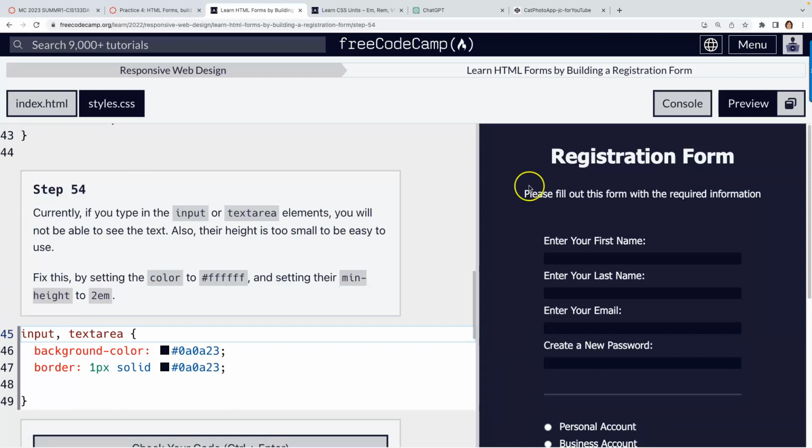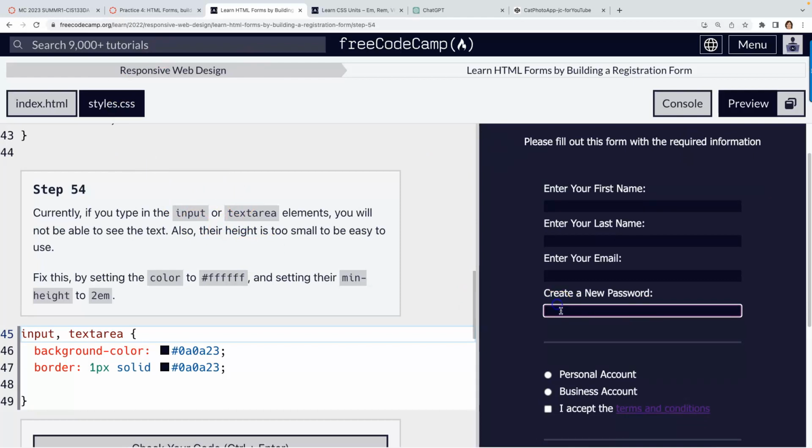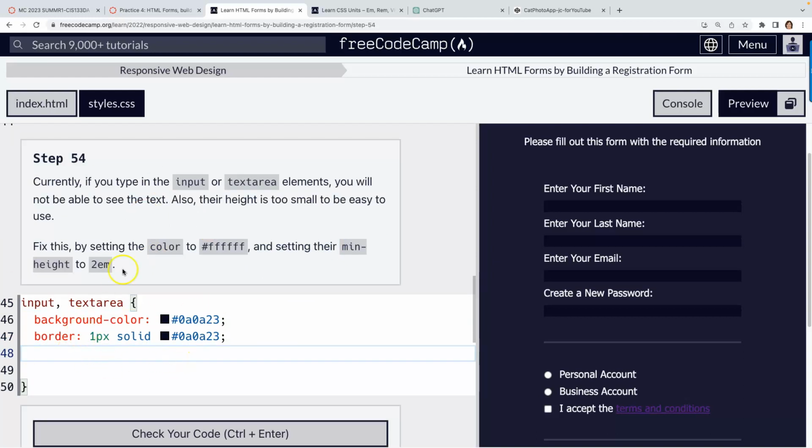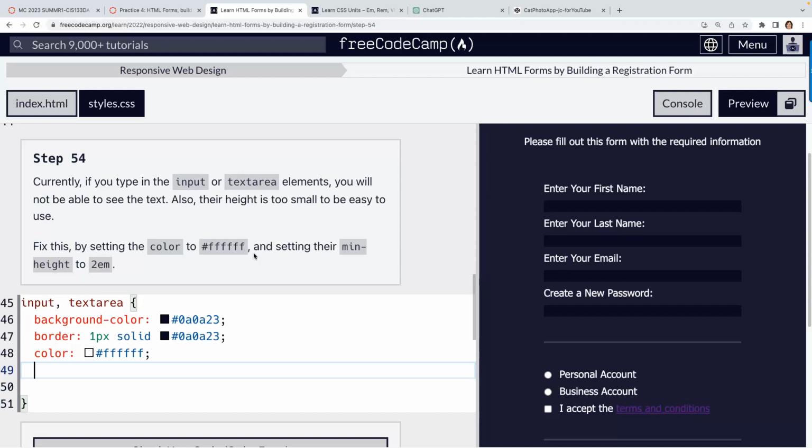Currently, if you type into the input, you're not going to be able to see the text because it's black. So we're going to fix it by setting the color to FFF. Setting the color of the text inside means that when the user types, it's going to be that same color. You could do FFF instead of all of the F's as shorthand. We're going to do that.